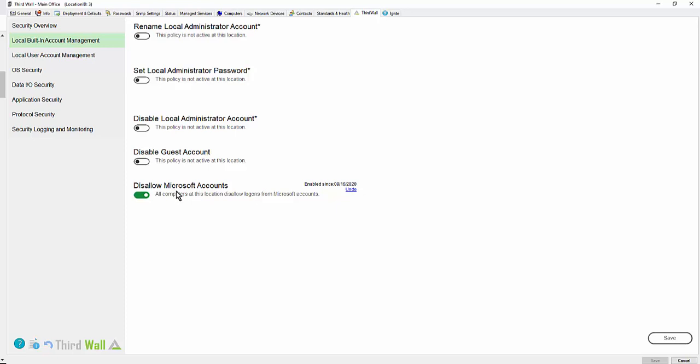This one's focused on preventing people from logging on to your Windows 10 computers using their personal Microsoft credentials, things like Windows Live, Hotmail, even Windows 10. People can log into your Windows 10 computers using those credentials unless you specifically prohibit them, which we just did. So that will stop them in their tracks.